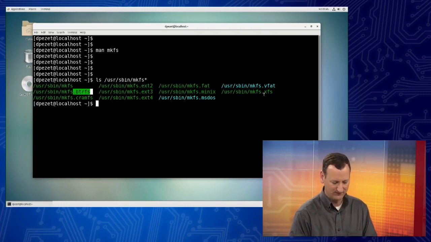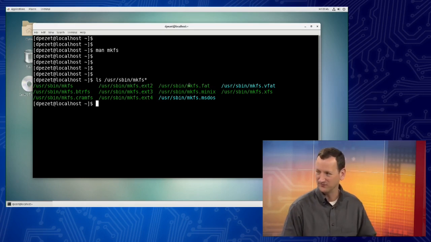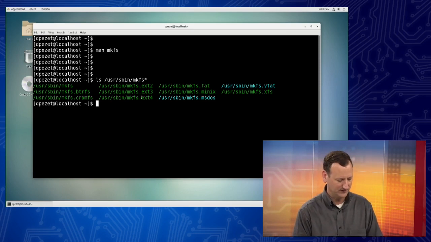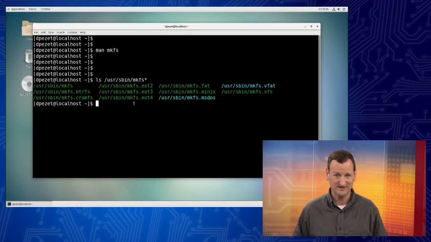ext2, 3, and 4. I've got XFS over here. VFAT, FAT, which it says FAT, but it's actually the FAT32 from Microsoft. And let's see, CramFS is another one that's in here. Now, I don't see some other ones that maybe I want, like NTFS is not here.